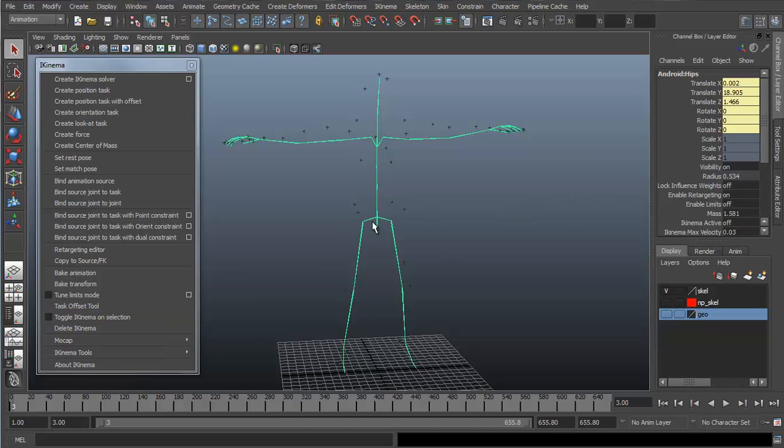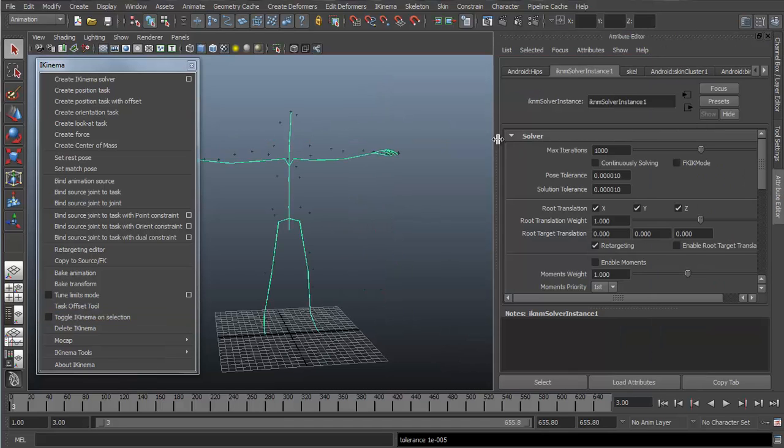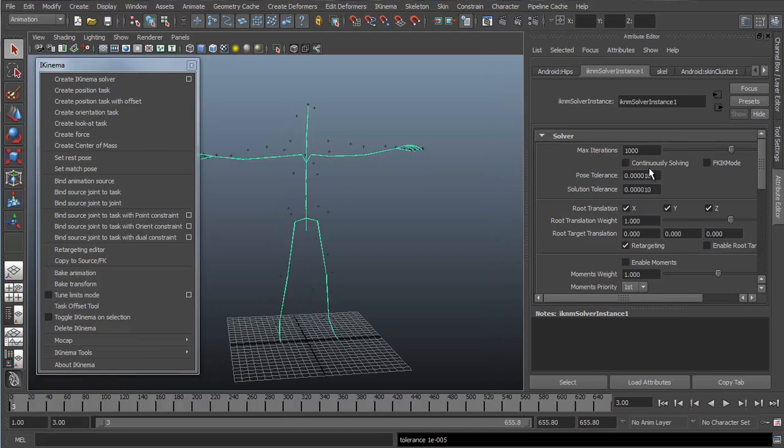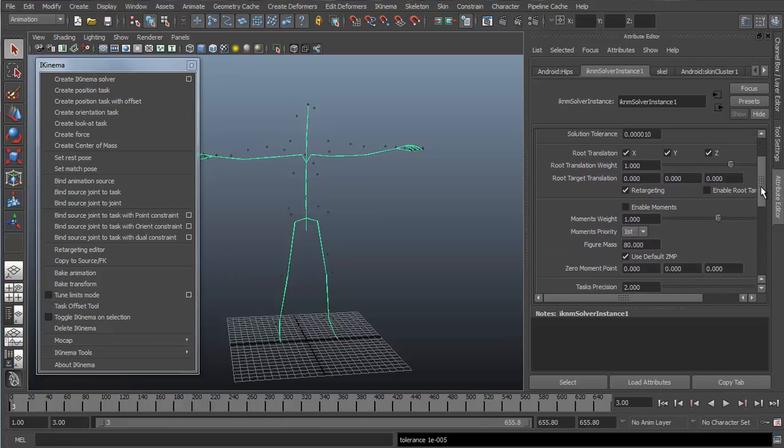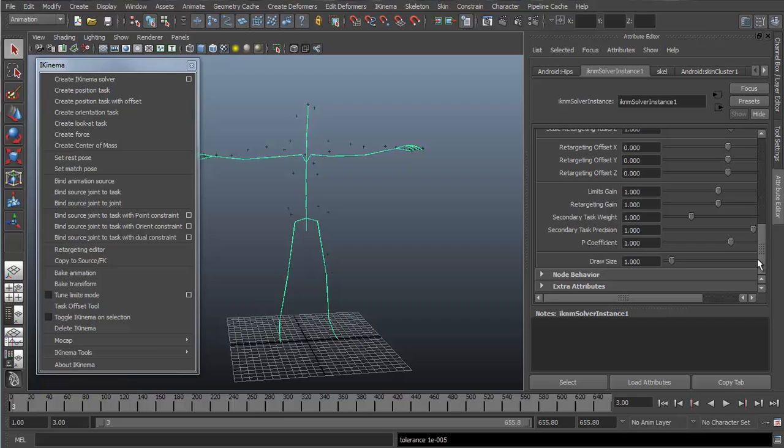Okay, great. Let's take a look at the attributes that the solver created. We'll need to prepare a few values before we start assigning markers. First, make sure the continuous solving option is turned off. This option is really good when we want to export or bake our animation, so we don't want it turned on just yet because it can cause some issues while we are setting up our solver. The other setting we need to change is the P coefficient. This setting is basically the overall gain of our solver, and a good value to start off with is about 0.2.